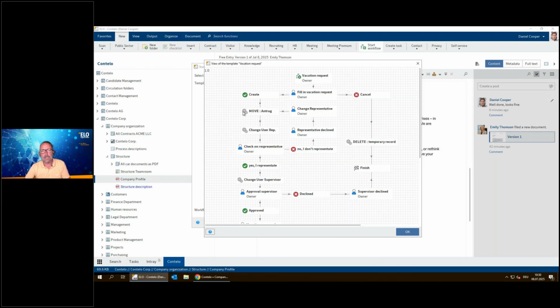Those nodes here, those are automatic nodes when something happens. So in this case, we move the vacation request to another location. We change the user who is the owner of the vacation request to the representative, which is defined by the owner or the user who starts the workflow. So with those nodes, something happens. That's the magic rocket science thing. What happens? No one has to do something. That happens automatically.